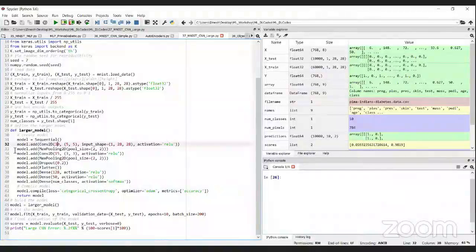I'm using the activation as ReLU, followed by a max pooling, again of size 2 by 2. Then followed by one more convolution layer. The second convolution has 15 filters, each of size 3 by 3. Activation is ReLU, followed by pooling. Then I'm using dropout and flattening. Then the dense layers: it has two hidden layers, first hidden layer, second hidden layer, followed by the output layer.